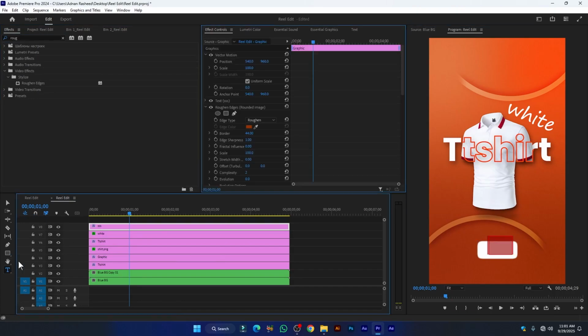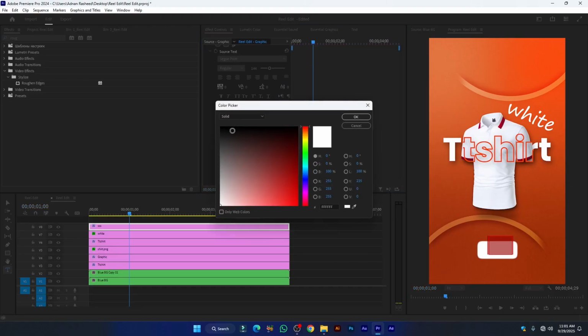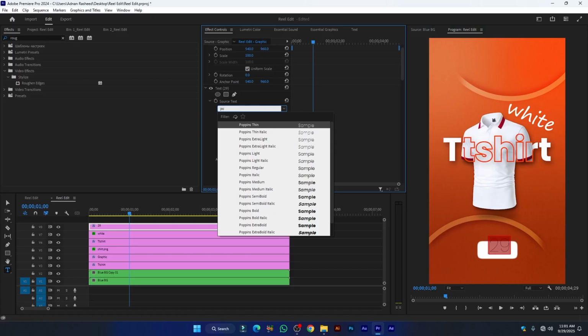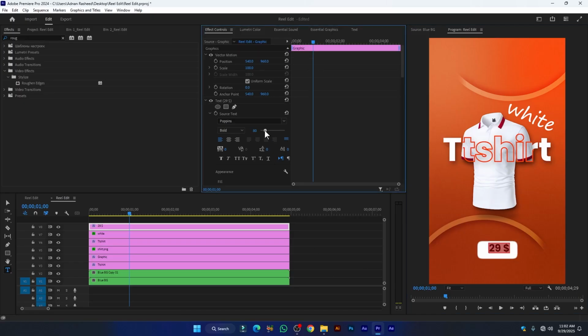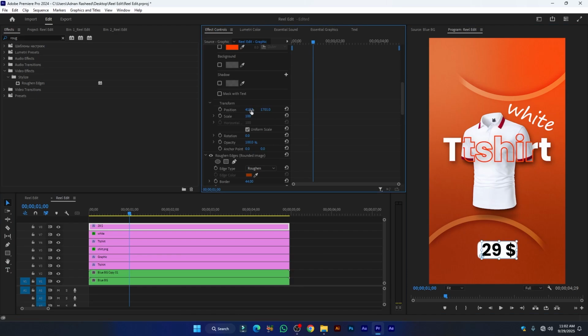Again select this layer, and here is the text. Go inside text, and from here change its color into black, and also select the font for it. I will use another font which is Poppins, and also add the dollar sign. Okay, a little bit of space and Control A, and decrease its size from here. Also change its position from here.